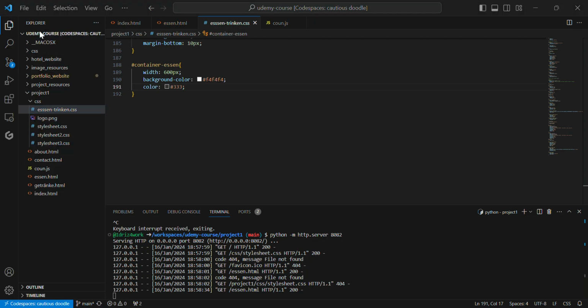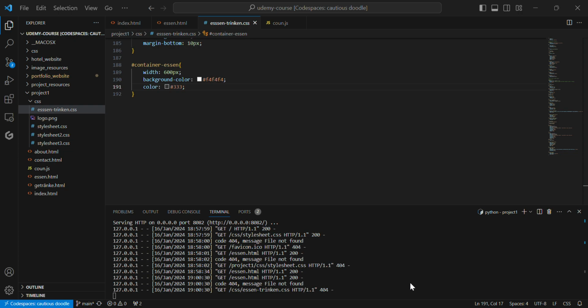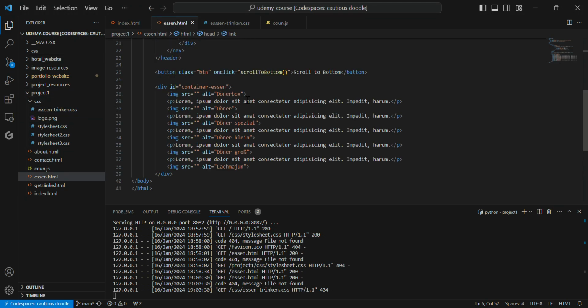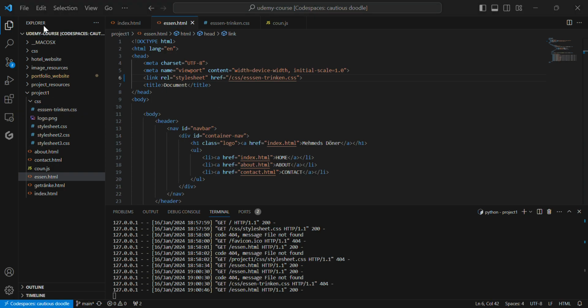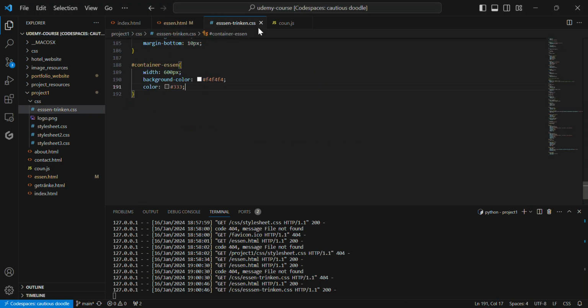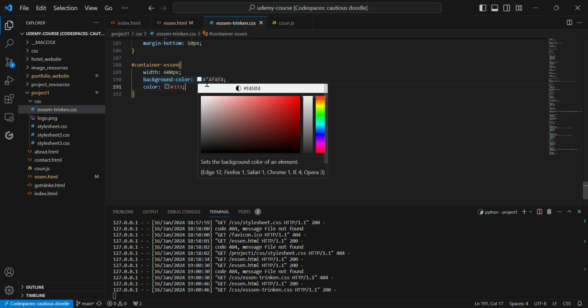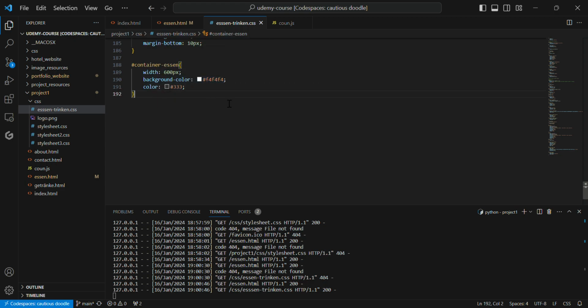Alright, I'm going to look it up right now. And now I made some error in it. What is the error? I forgot an S. And now it should be the same. Yeah, it's the same. And now the container has this background color, and the text color is like this.